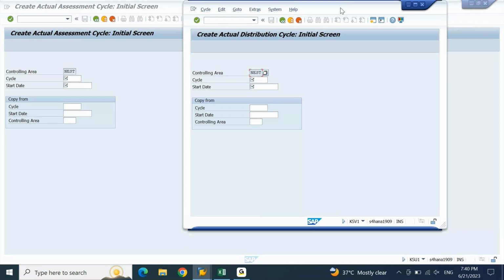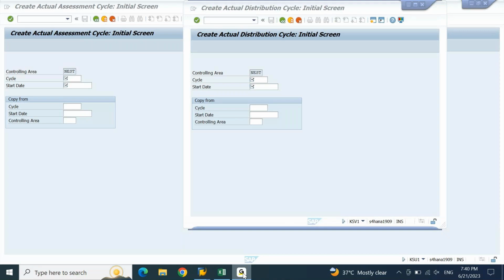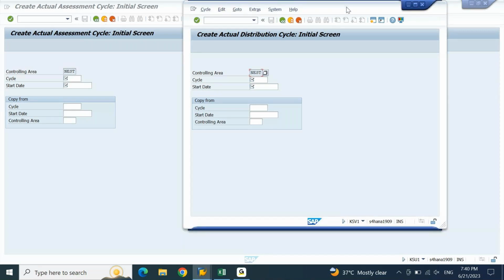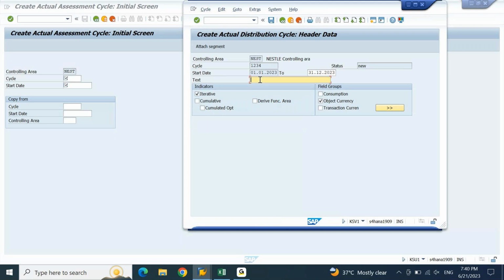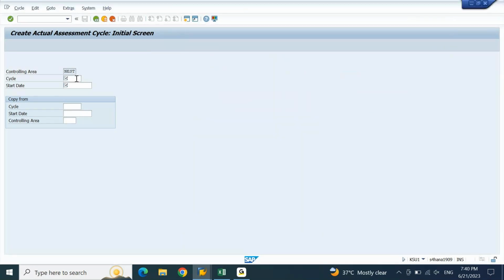Any difference on the screen apart from the heading, distribution cycle, assessment cycle? No, sir. What I'll do, let me enter inside. I'll put 1, 2, 3, 4, start from 01.01.2023. We are inside the distribution cycle with 1, 2, 3, 4. Let me put 1, 2, 3, 4, same date.